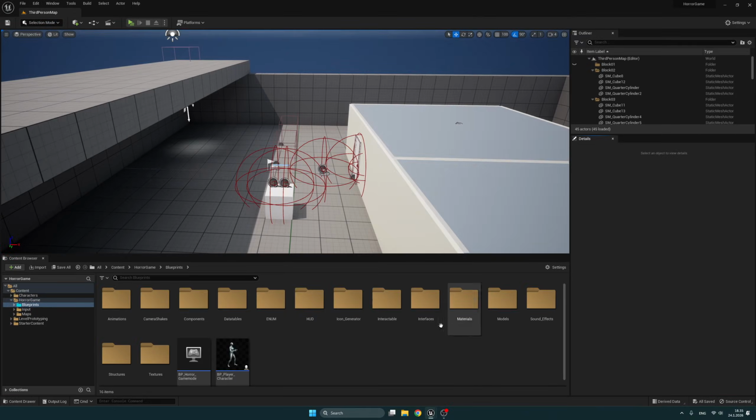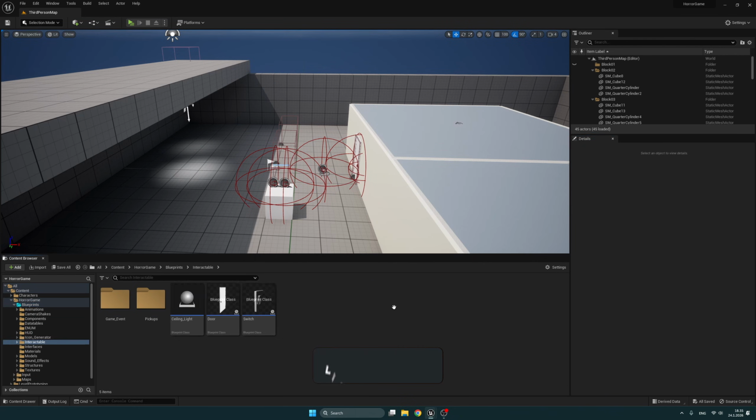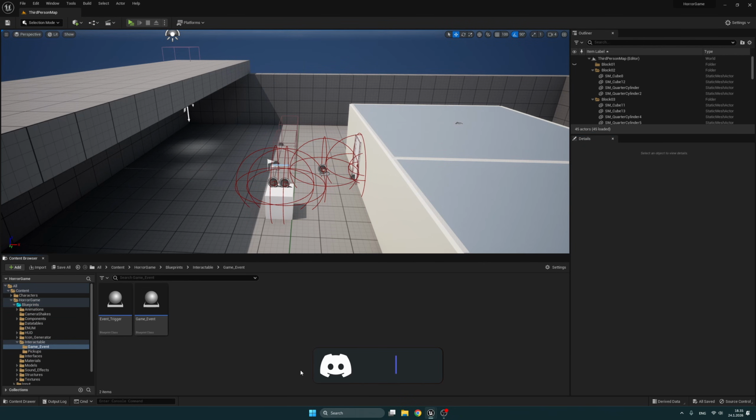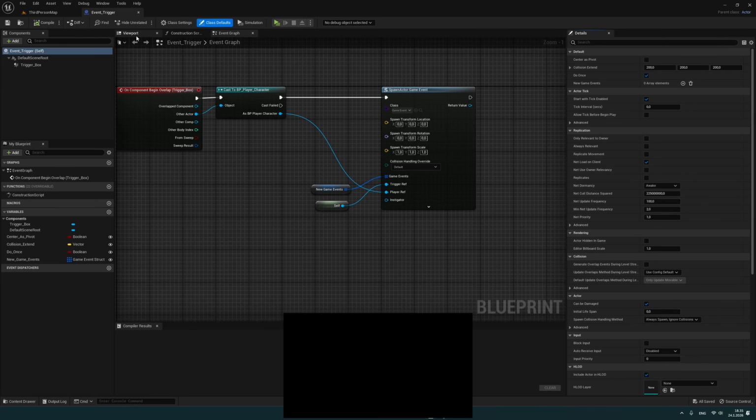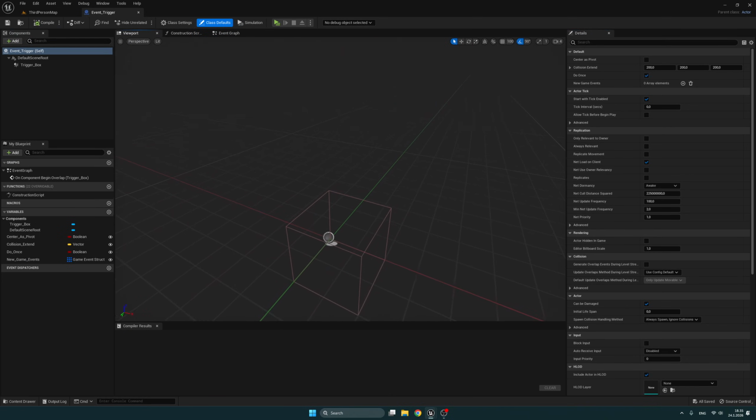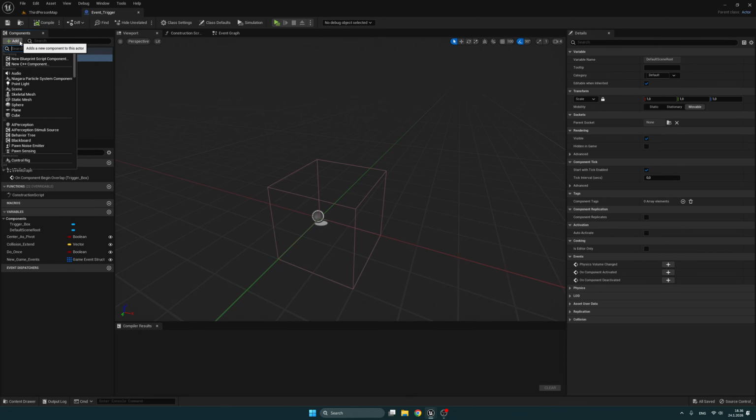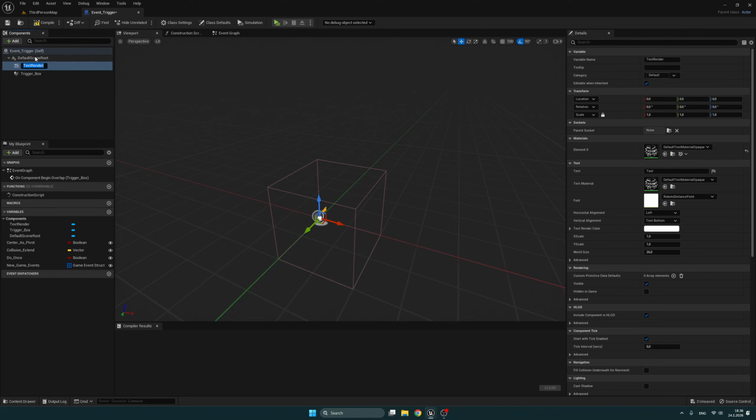So what we want to do first is go to the interactable folder and to the game event, and open our event trigger blueprint. And here we want to go to the viewport, select our default scene root, and add a text render. Let's call this editor only text. Okay, I made a little mistake. Now it's better. Now it actually says editor only text.